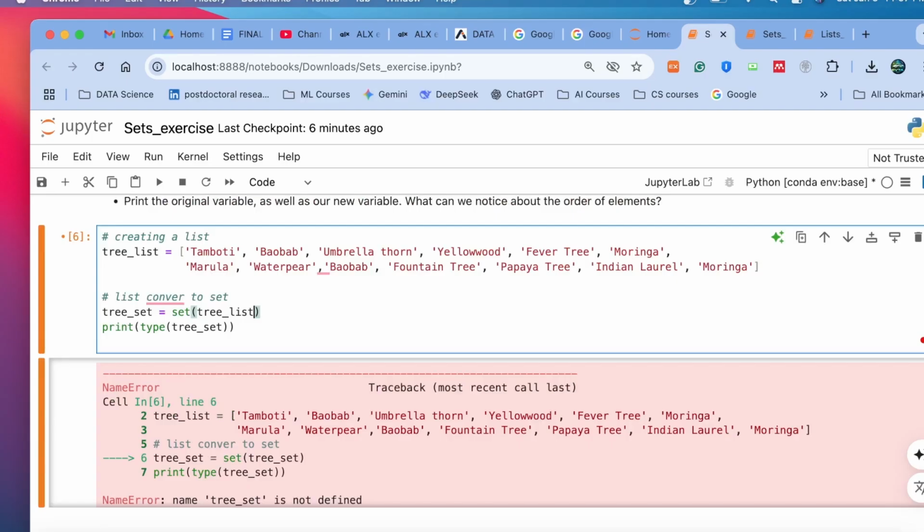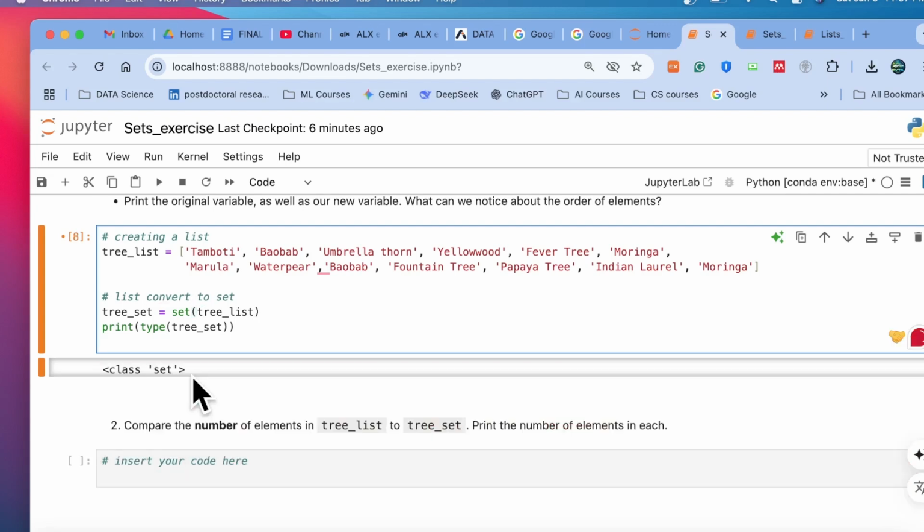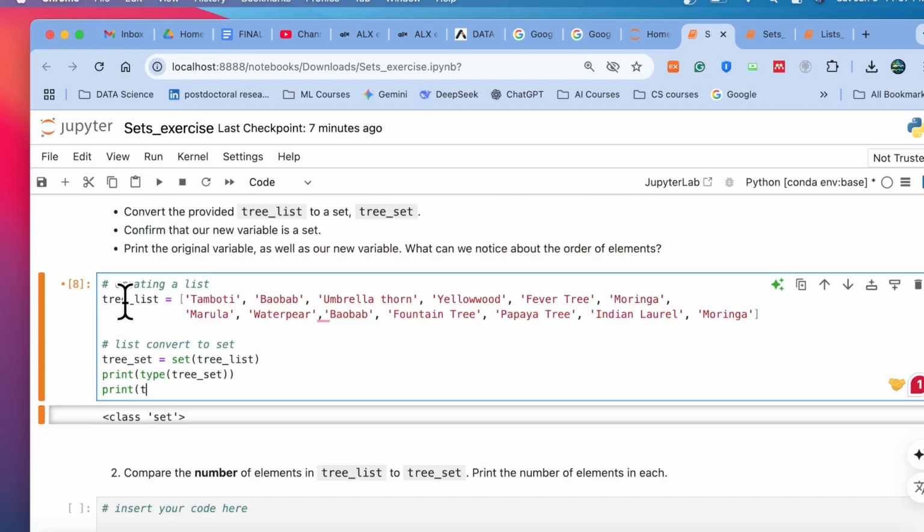Great. So the data type is set. This data type, after the list is converted to a set, is set. Okay, the type is set. And then print. Let's print the first one, the original variable, the list, as well as the new variable, the set. Print the tree list.